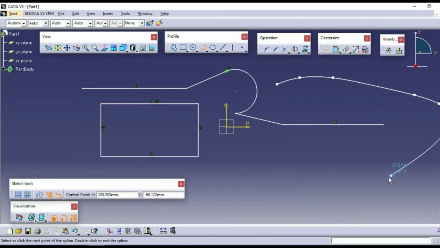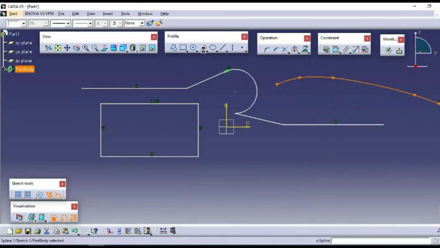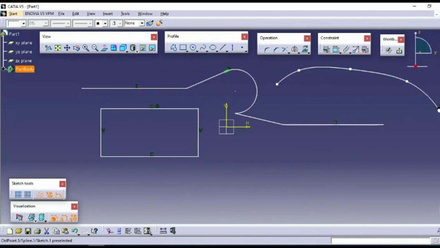Now if I terminate by selecting this, you can see this O symbol. That means for this point and this line, there is an auto constraint, a coincident constraint. So what will happen due to that? You see, I can move this point because it is not constrained anywhere. But this point I can't move.